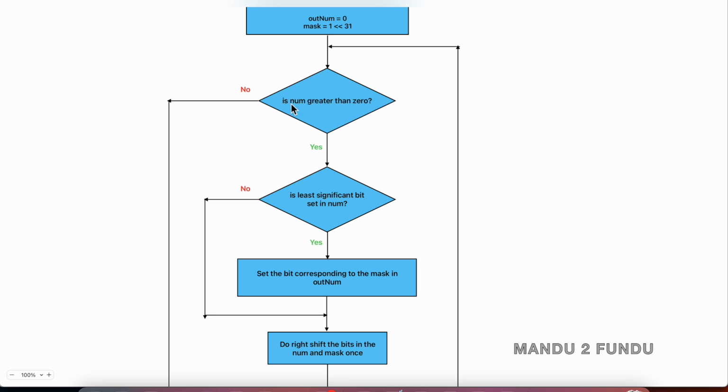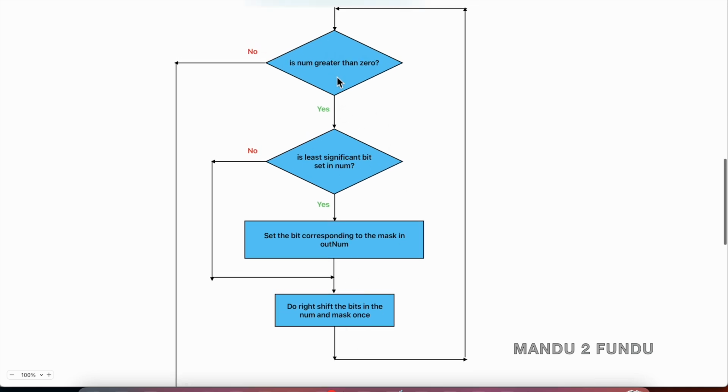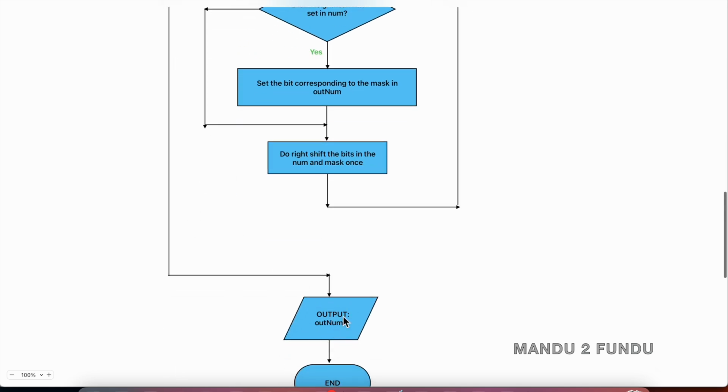First we check whether the number is greater than 0. If so, then we enter the loop and check the least significant bit of the current number. If that is set, then we set the bit corresponding to the mask value in the output number. Otherwise, we skip that, and we right shift the bits in the input number as well as the mask once. And we repeat this process until num becomes 0. Once that becomes 0, we come out and return the output number.